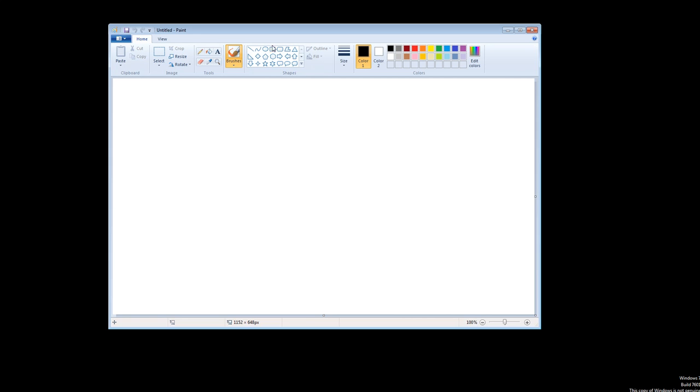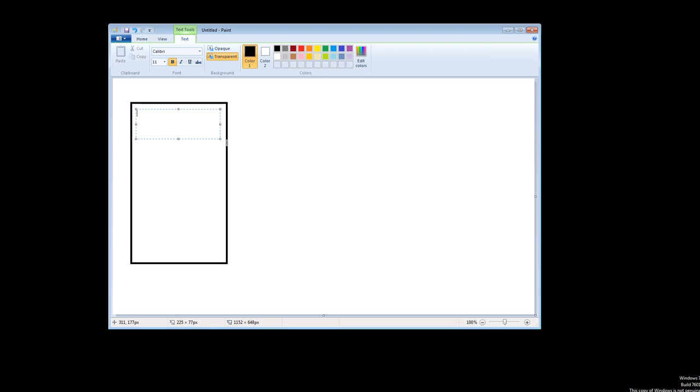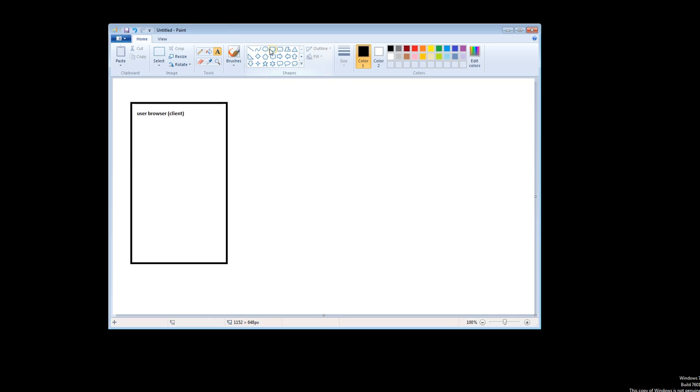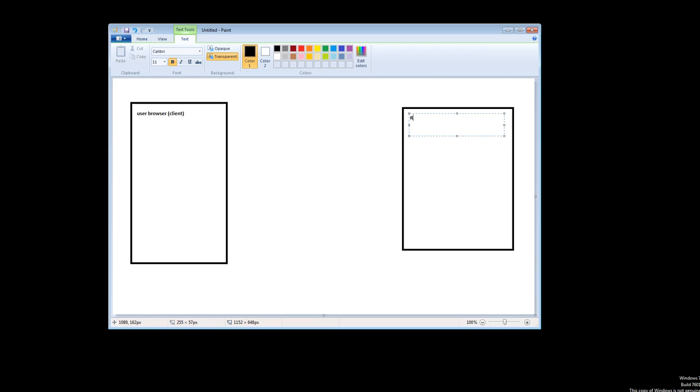So I'm going to do so by bringing up Microsoft Paint. On the left-hand side, we're going to draw a box which will illustrate the user. So this is the user or the client, which is basically the browser. So the user browser. And then on the right-hand side, we're going to draw a box for the web server. So this is the remote computer which is hosting the web server that we're trying to connect to, or server.